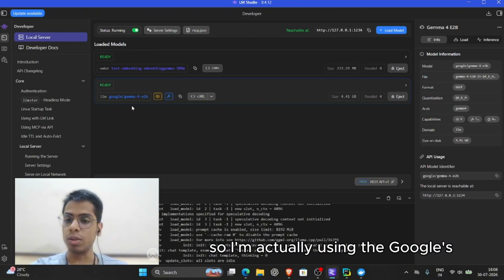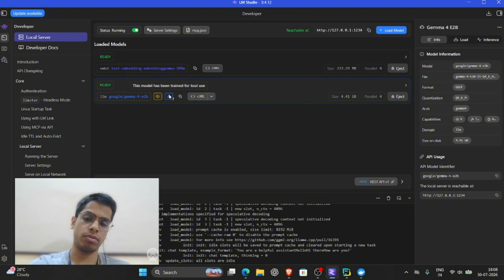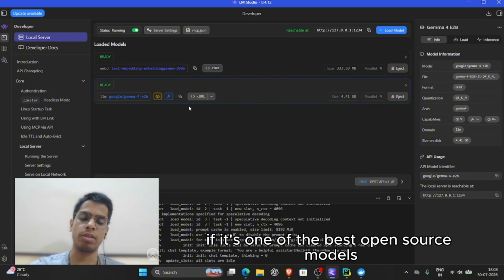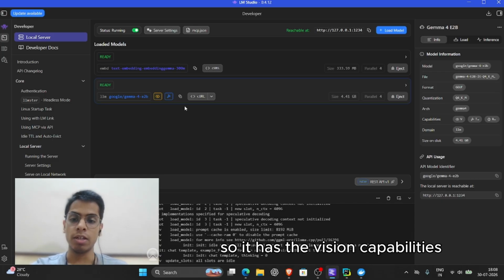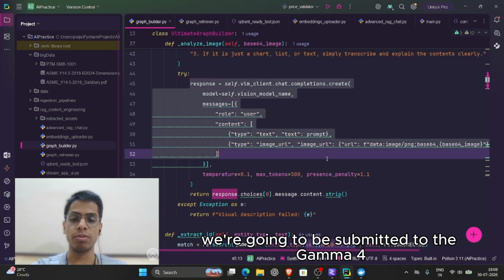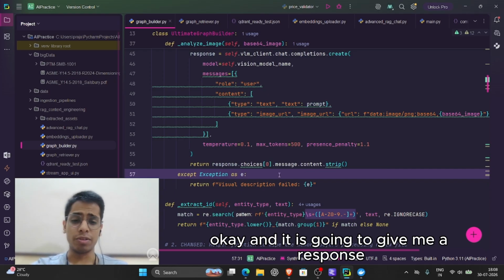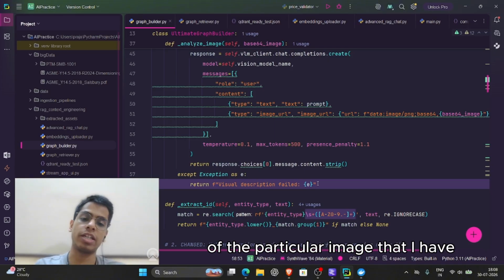I'm actually using Google's Gemma 4 E2B, the 2 billion parameter model. It has vision capabilities and also tool use. It doesn't have reasoning capabilities, but that's fine. It's one of the best open source models, and Gemma 4 is one of the most intelligent ones as well. So my image will be submitted to Gemma 4, and it will give me a response containing the whole description of the image that I submitted to it.